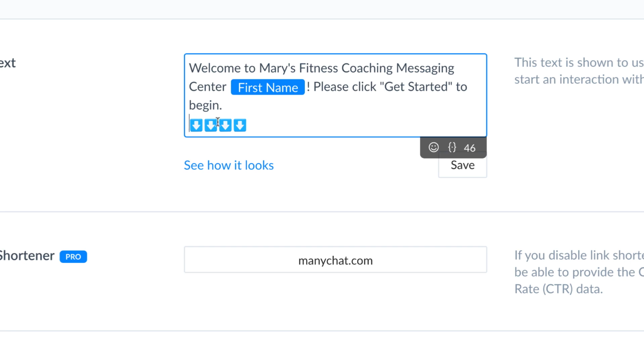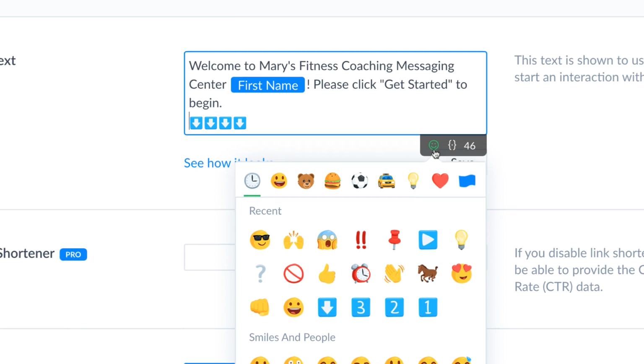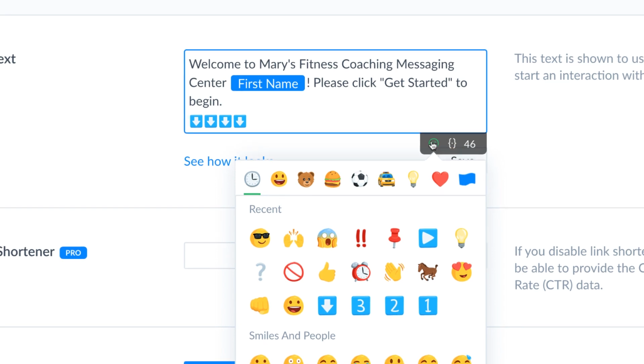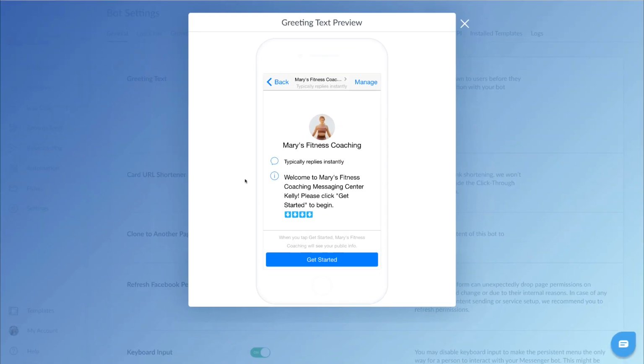Then I wanted to add a little frosting to Mary's greeting text, so I added a couple of emojis to strengthen the call to action of get started. And in order to do that, I just click on this little emoji icon, and I'm able to select any of these emojis. Click here to preview your greeting text.